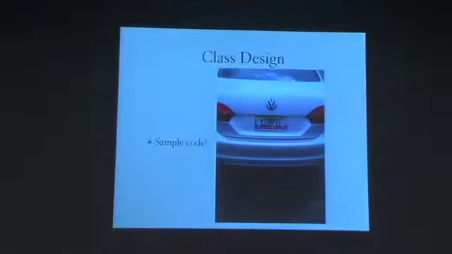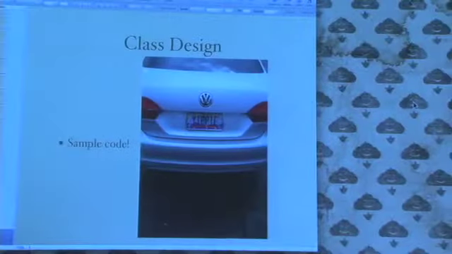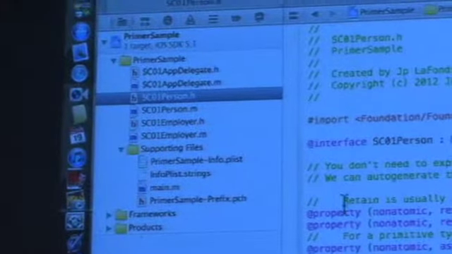Now we're going to get to the sample code. So basically, it's a simple class.